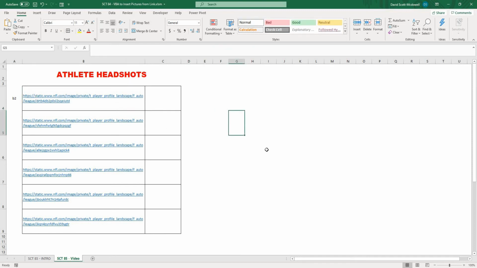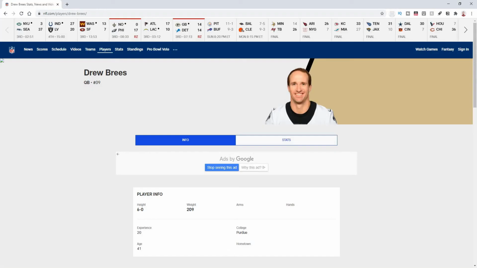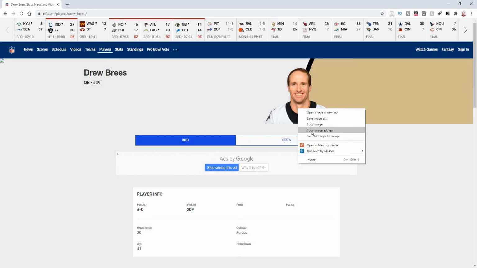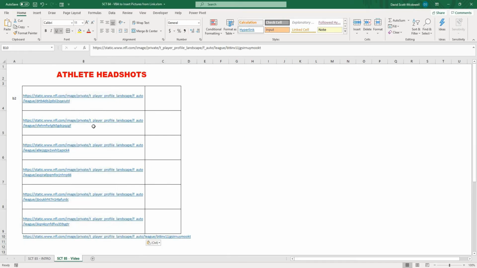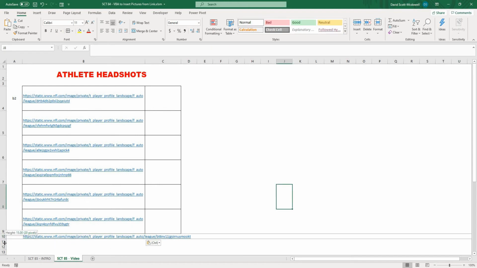An easy way to do that is if I was to actually go to NFL.com right here, I have a picture of Drew Brees. If I just right click on the photo of Drew Brees and go to copy image address, and then I go back to my Excel, I could easily just paste this in here and it will automatically be the URL of the photo.